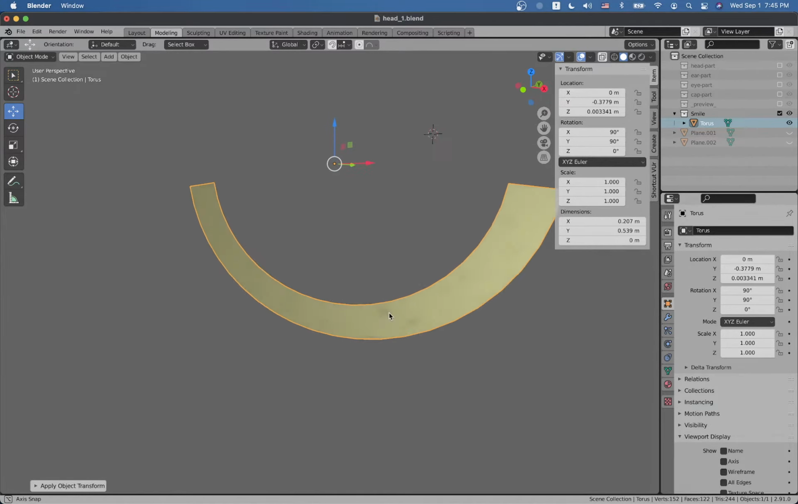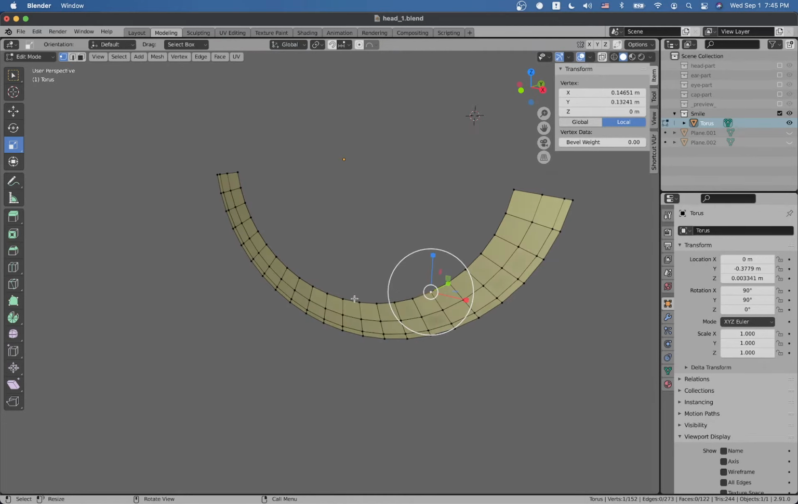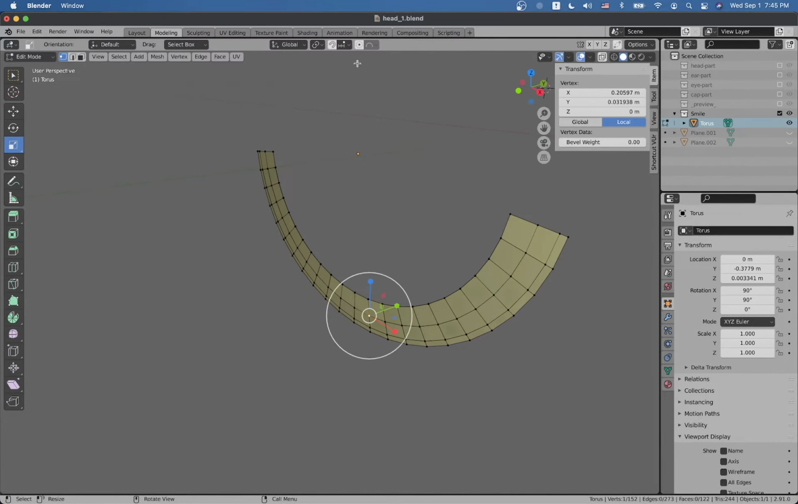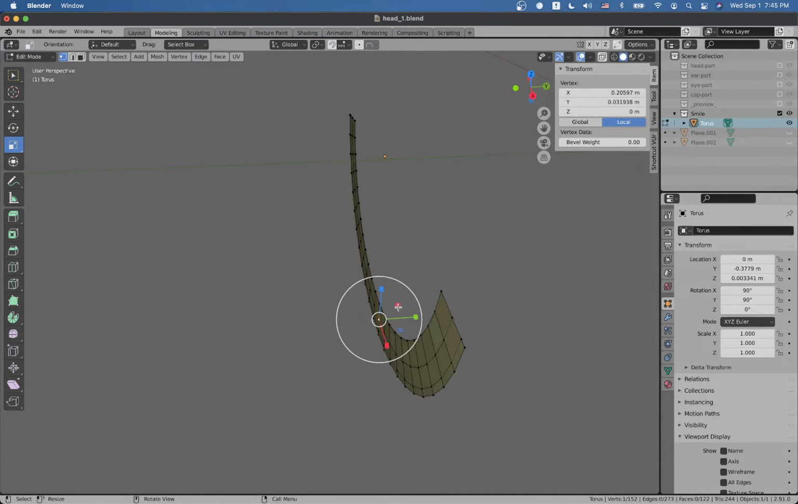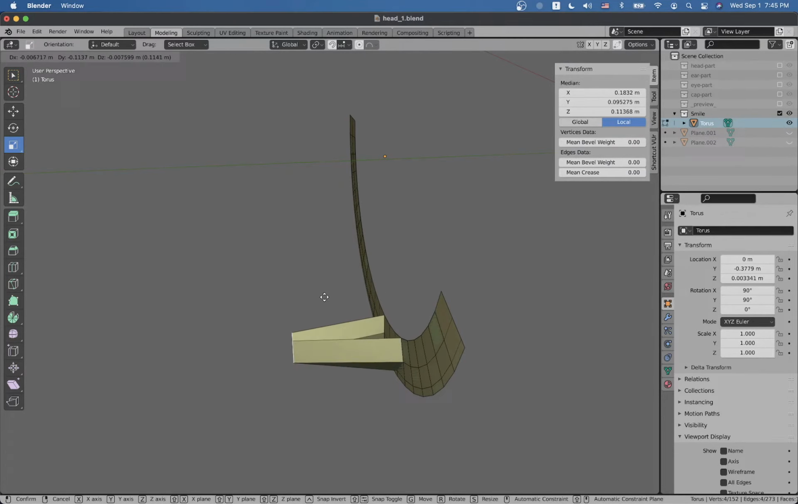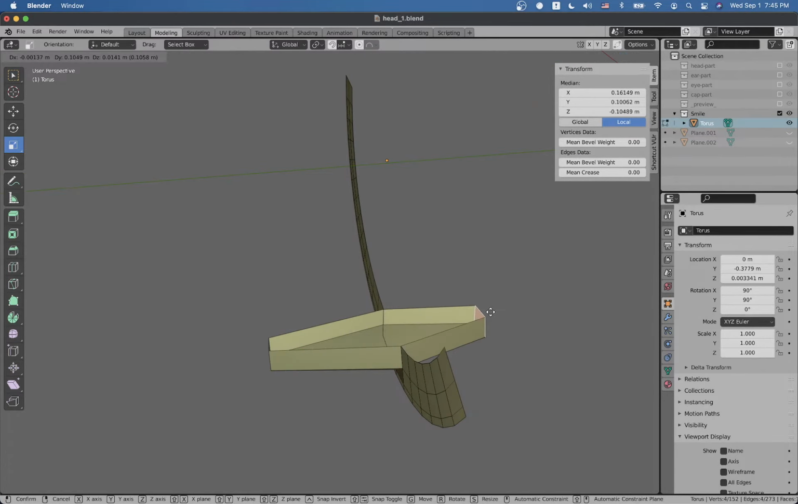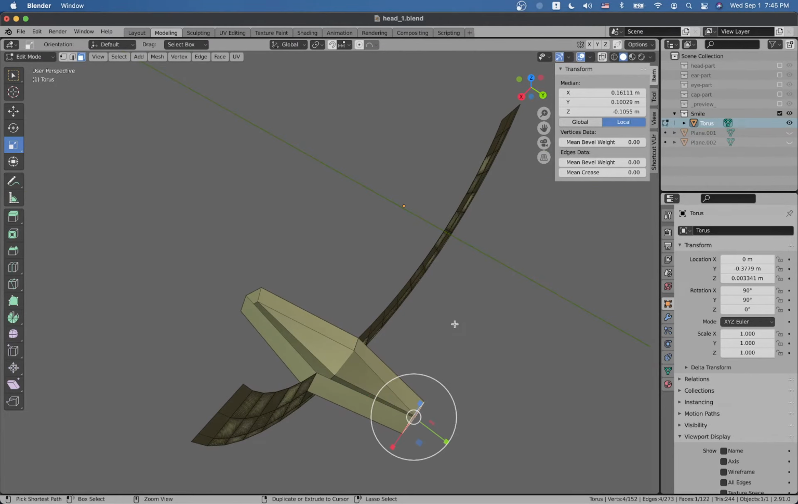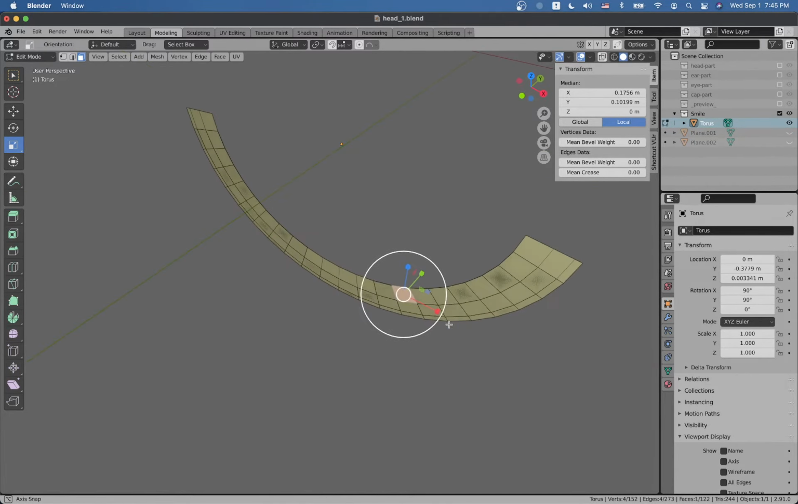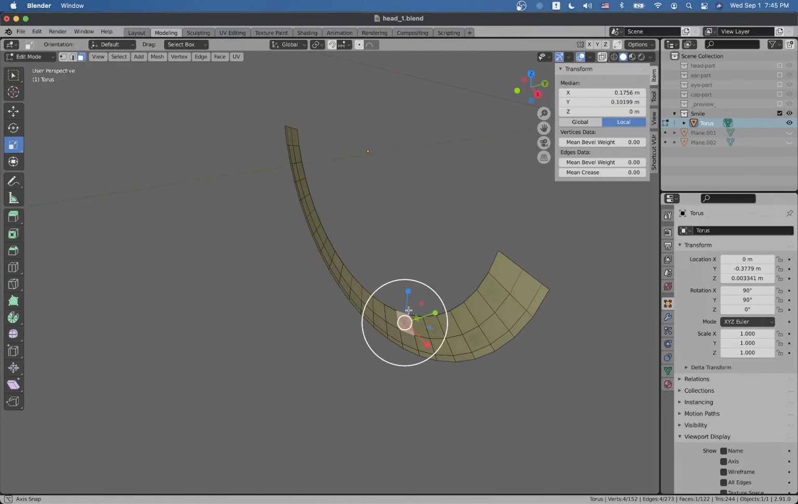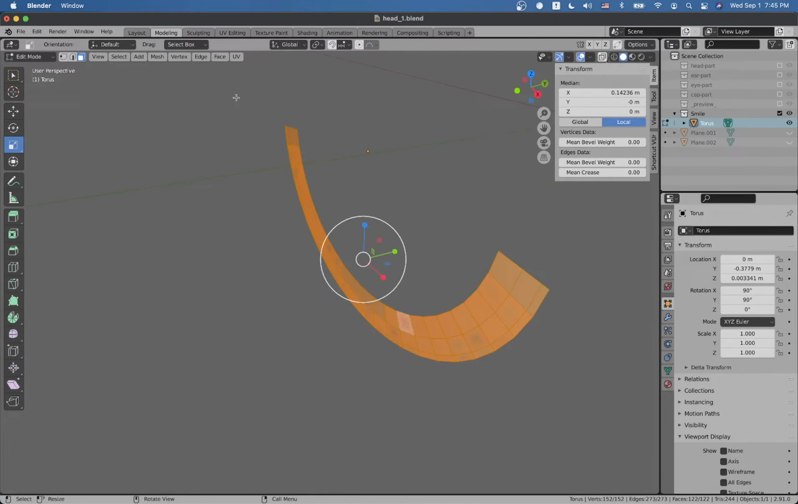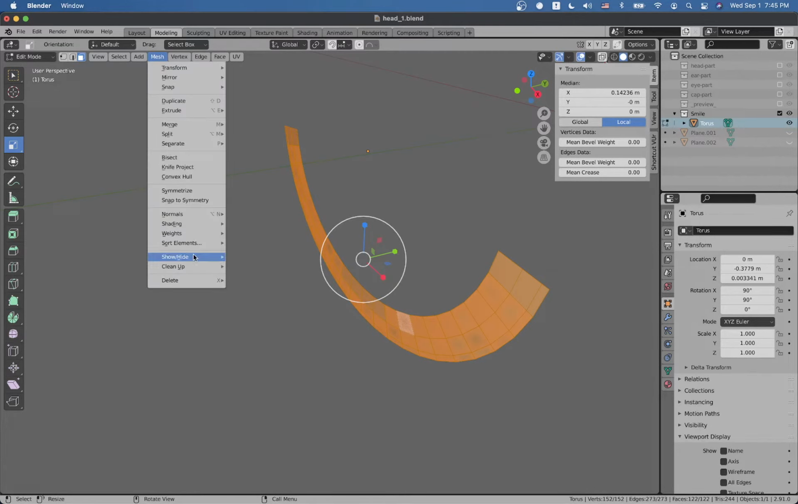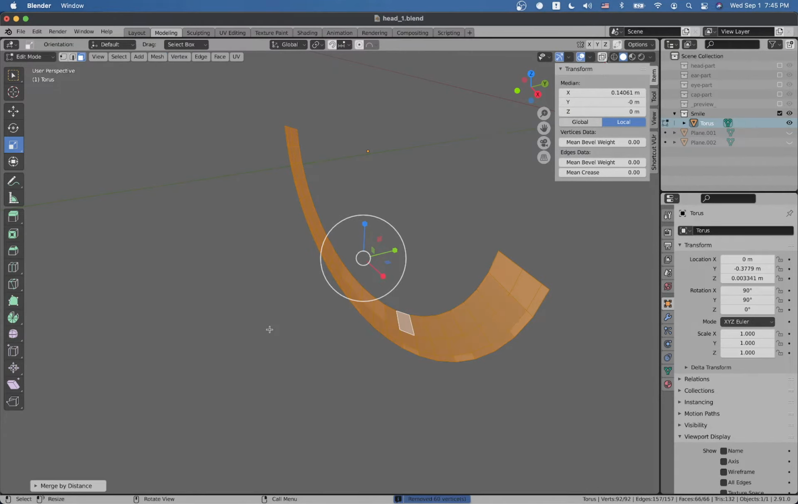Okay. And inside you will see that if you move something like this one, like let's move this face, you still have those faces from before that we just showed, right? It's like a hollow half a donut. So to fix that, we can merge the vertices. Just select everything, Mesh, Clean Up, Merge by Distance.